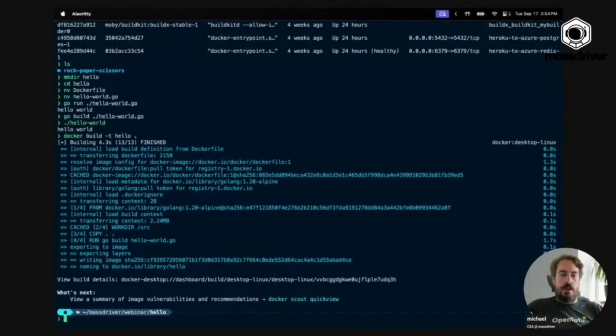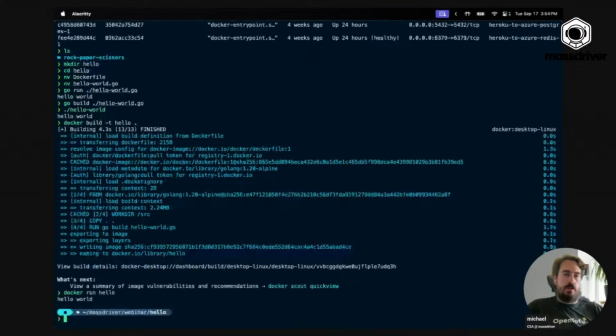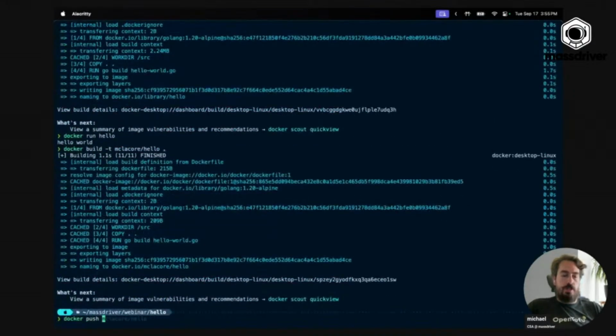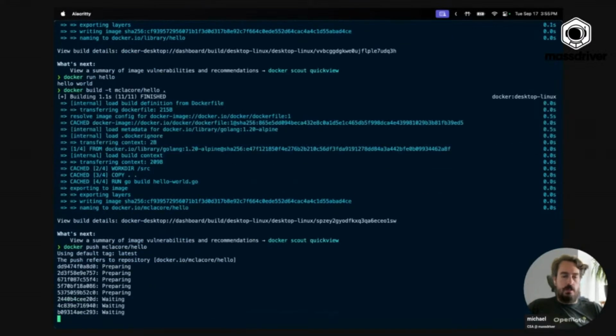Now that the image is built, I can run docker run hello, and we have hello world. Excellent. So we just made an app, tested it, built the image, and made sure it was running locally. We can now push it up into Docker Hub. I'll rebuild it by prefixing the name with the public repo for my Docker Hub. Then we can run docker push, with the same Docker repo name and the image name /hello, and that's going to push it into Docker Hub for me.